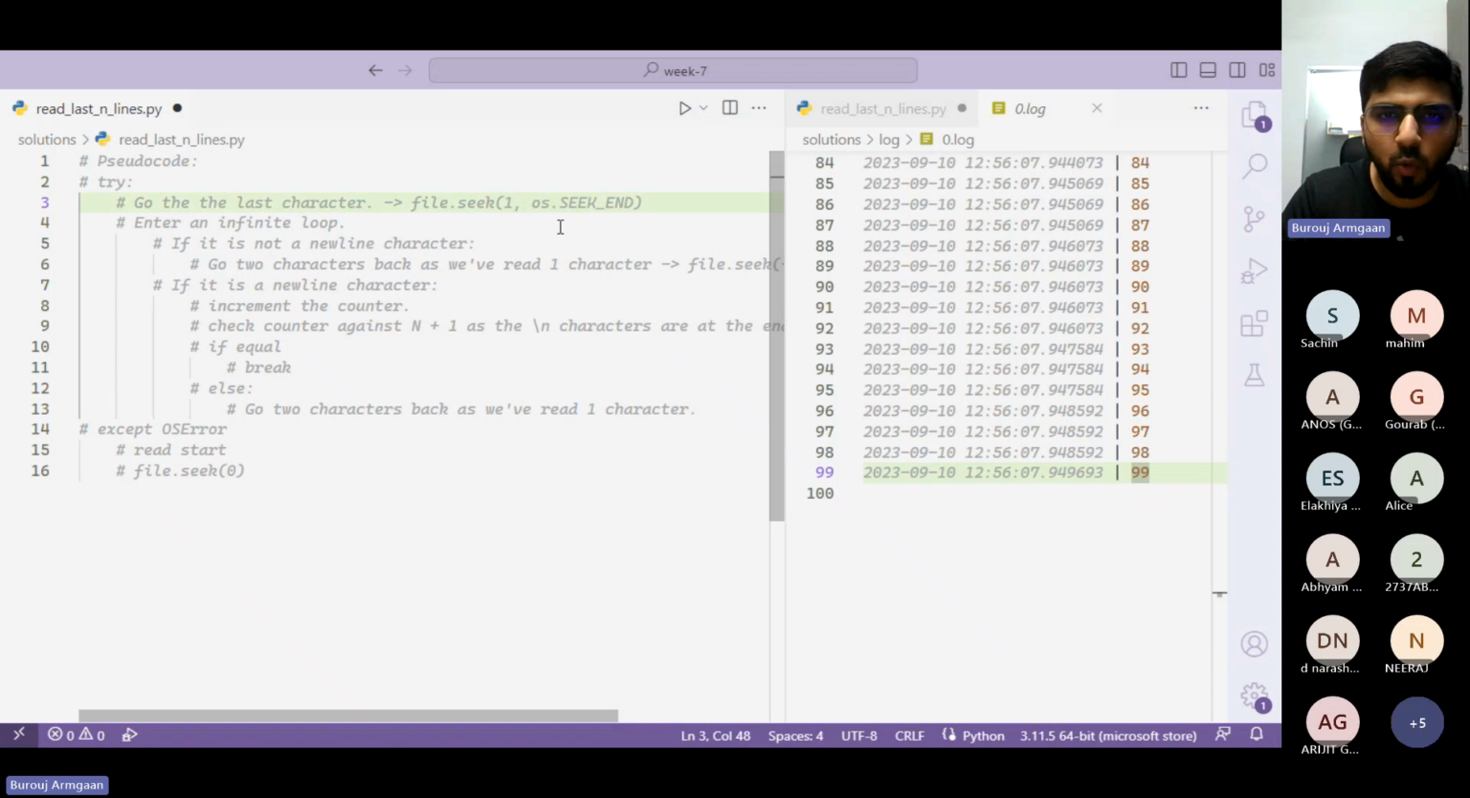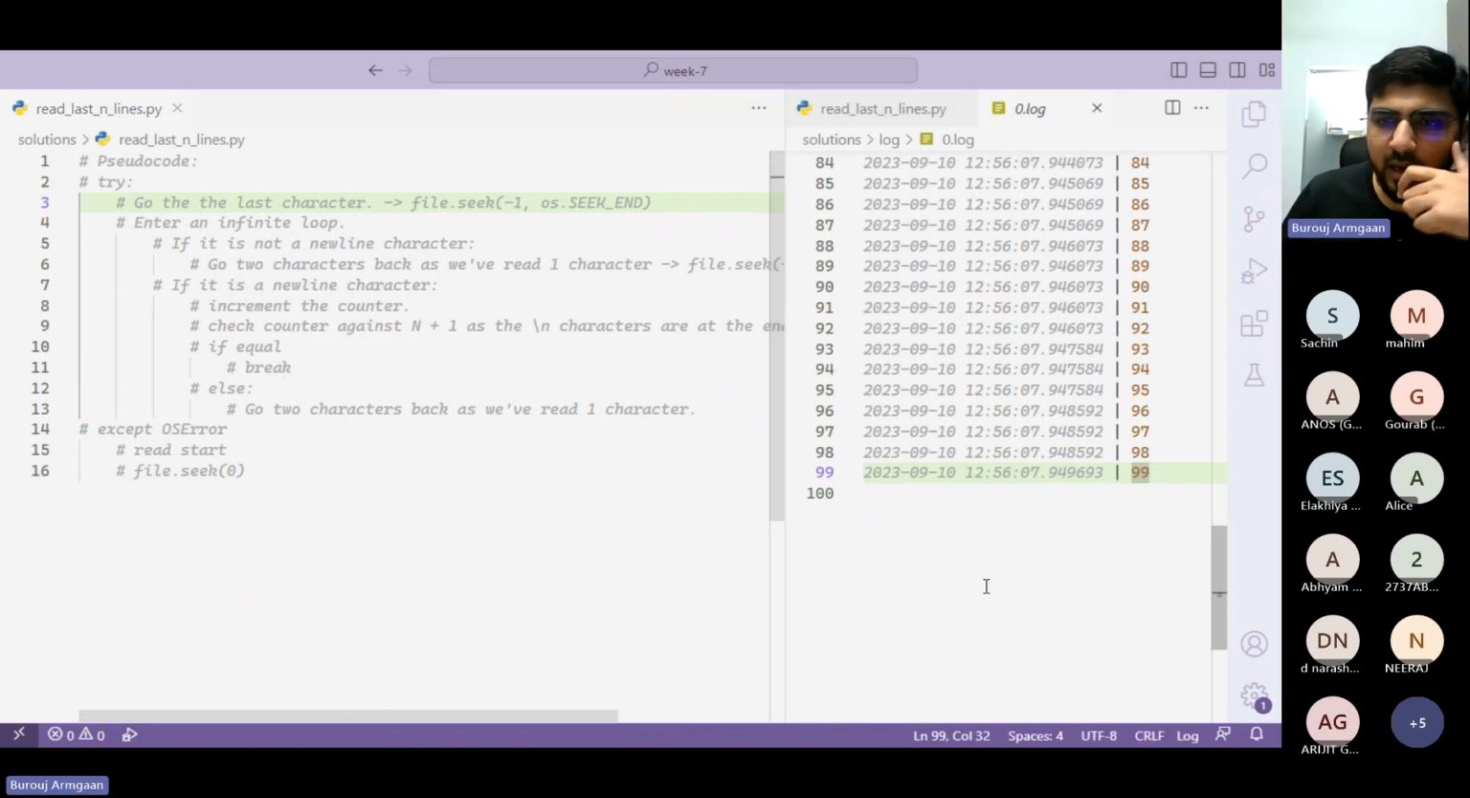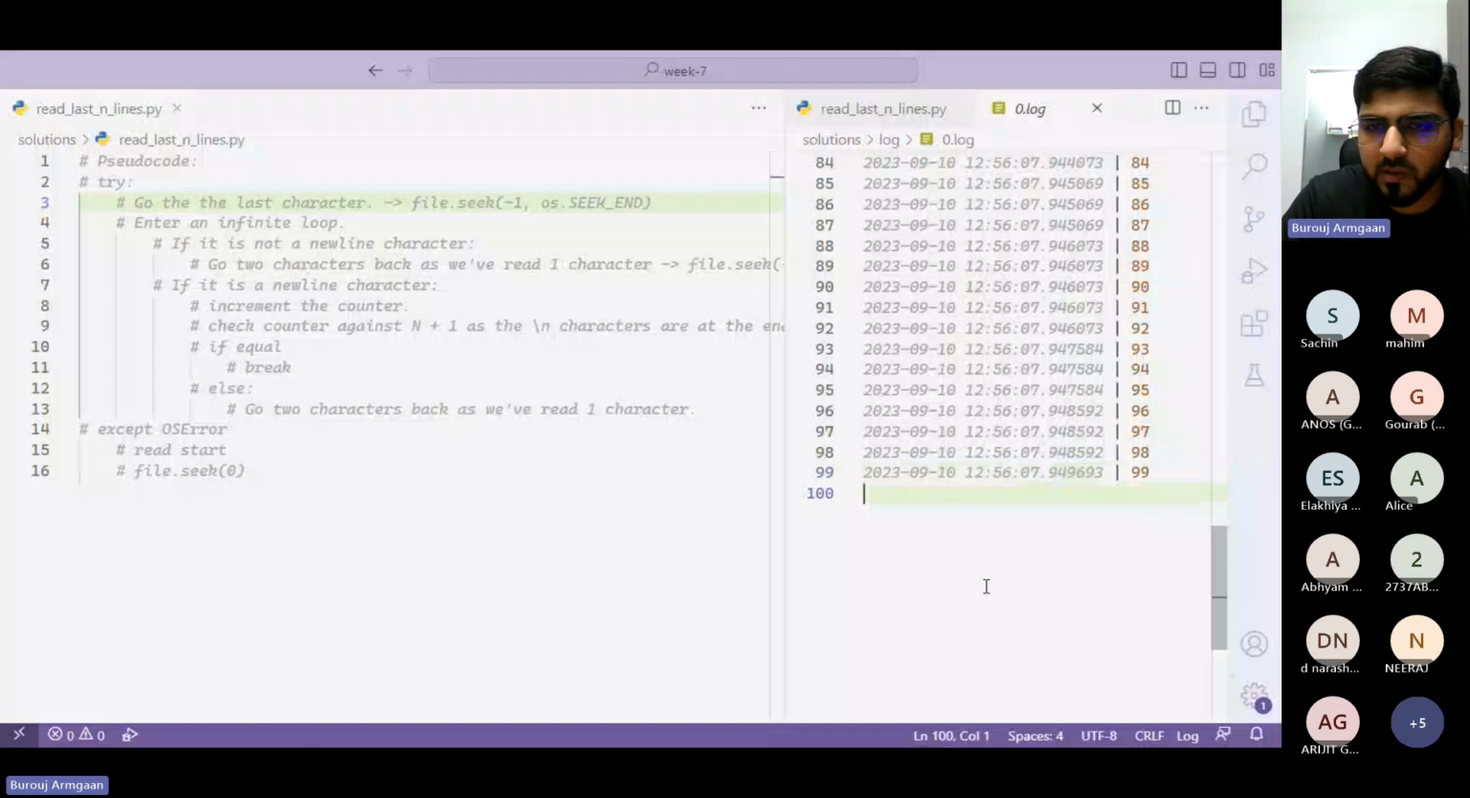So if I said 1, it would say okay, start at this point and then go one step forward. Okay, we're telling it to go one step backwards. So it will reach this point, seek.end, and then go one step backward. In fact, it may start here because there is actually a new line character here. If we print the characters, it will be 9, 9, new line, and then nothing. Okay, so it will be here, and then it will go one step backwards.